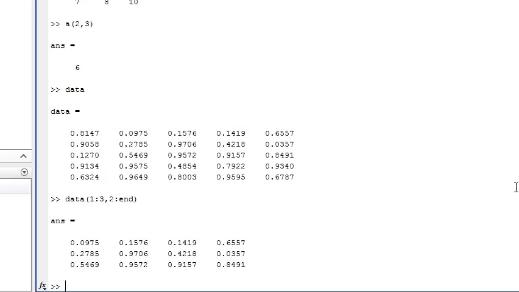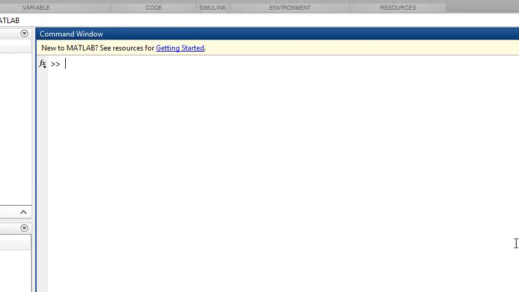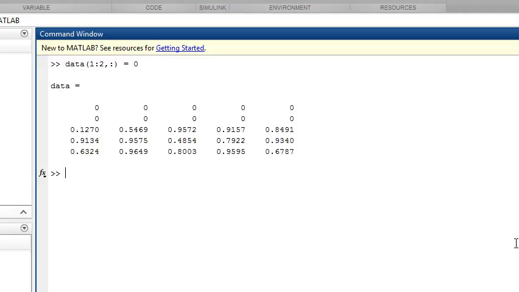You can set values in this way too. For example, with data, you could set rows 1 through 2, all columns equal to 0. The colon operator, used on its own in indexing, specifies all elements, in this case, all columns. Note that the array indexing in MATLAB begins at 1.